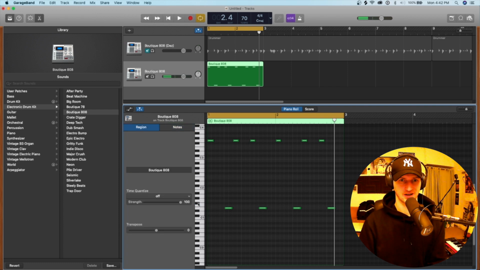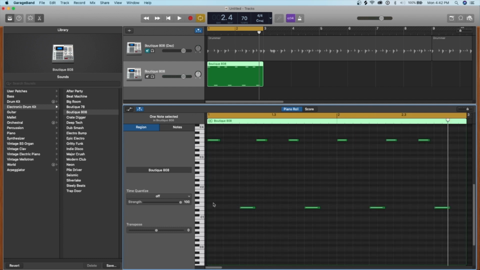Now a key point which I totally just skipped over is what I'm doing in order to draw these notes in is I'm holding down Command. And this is a big thing you need to know. If you hold down Command on your keyboard, it's going to change your mouse to a pencil. This gives us the opportunity to just click anywhere in here to draw notes in. So I can go to that hi-hat note, which was about here, and then we would start clicking in notes.